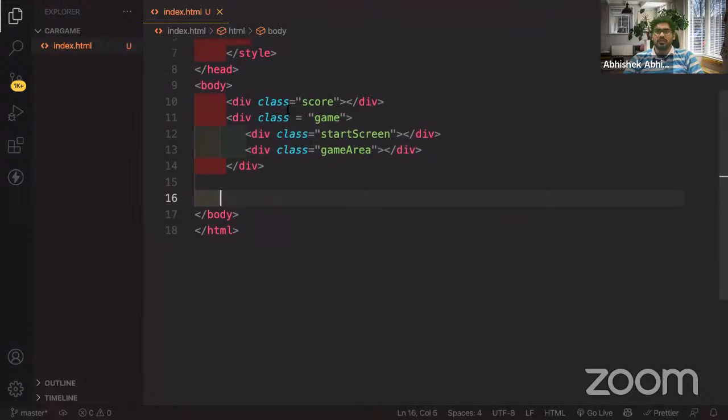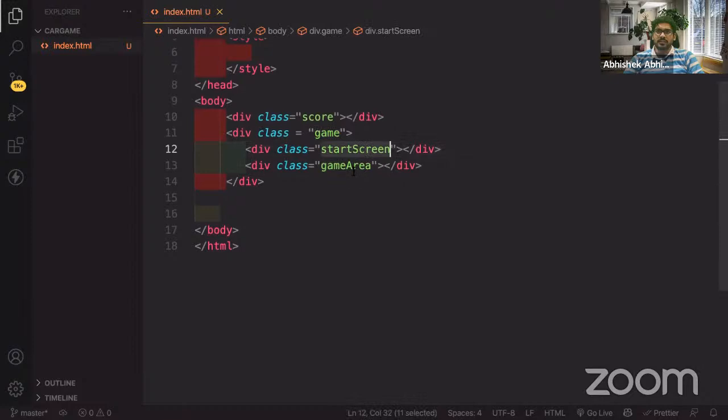So this score is okay, not a problem. Then you have the game part. But the start screen and game area cannot be present at the same time, right? One should be hidden if the other is present. Initially, what will happen? This will be there and this will be hidden, right? So this will be hidden.